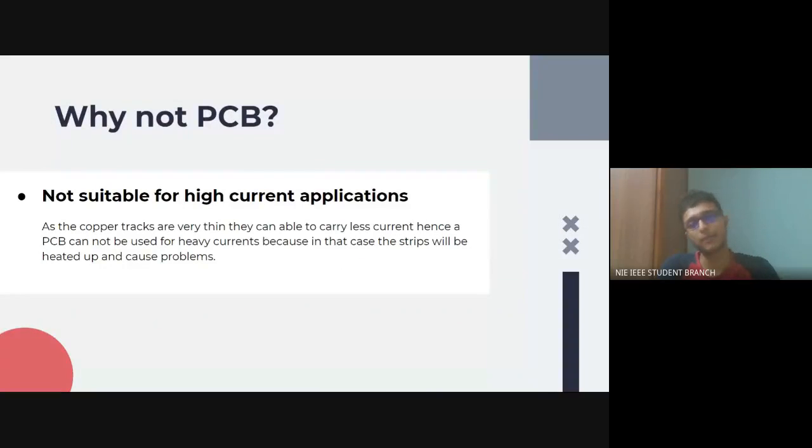Apart from the advantages, we have a few disadvantages. It's not suitable for high current applications. A large amount of current, maybe amps, more than 2-3 amps, is not favorable, as the copper tracks are very thin and good only for carrying small currents, not heavy currents. These copper tracks will heat up and cause problems. If the copper track heats up, the board itself heats up, and that's a problem. Since we have a lot more advantages than disadvantages, why not go for a PCB?